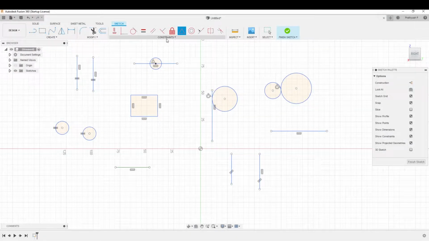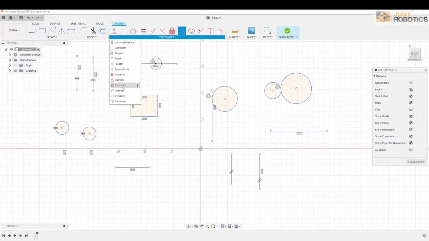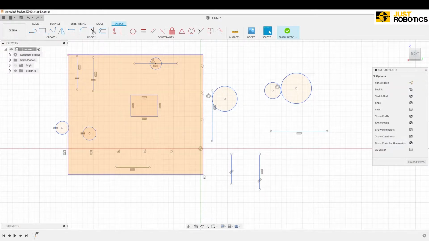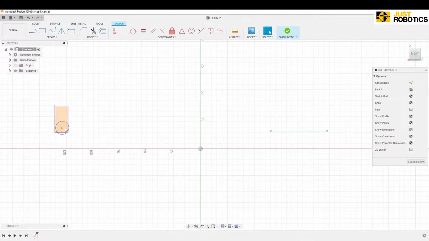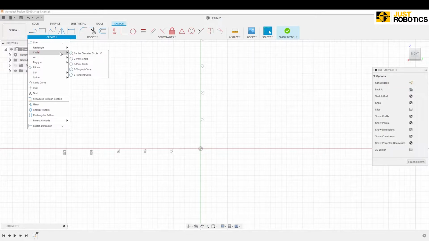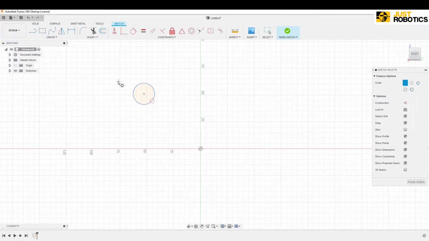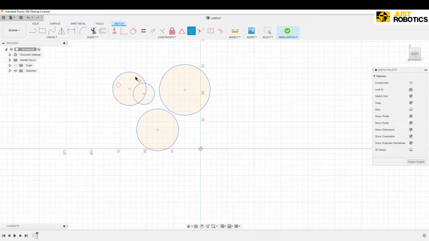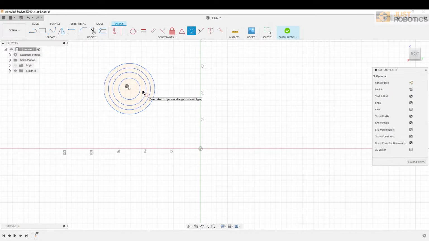Now let's understand the concentric constraint. For this, let's clear all our objects. Now let's go ahead and create a circle. In fact, let's create 2 to 3 circles to understand the concept. Now go ahead and click on the concentric constraint. Click on 2 circles and you can see that they are becoming concentric. So now we have understood the concentric constraint.